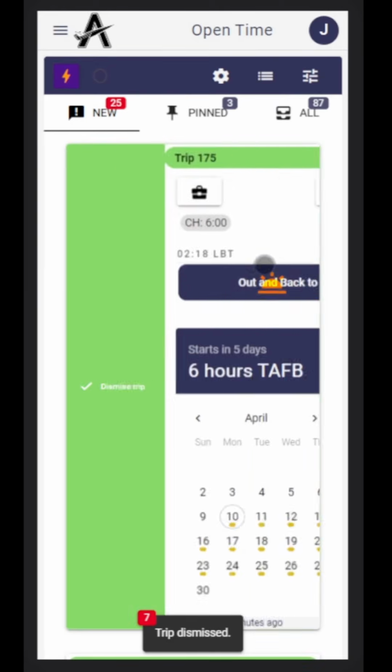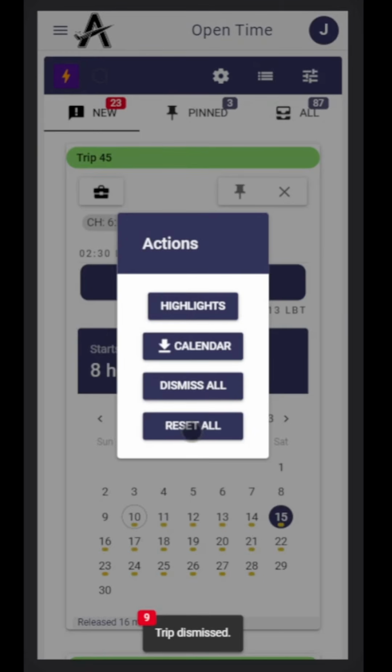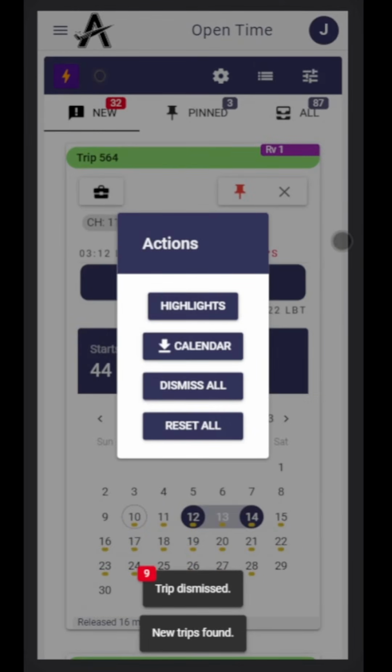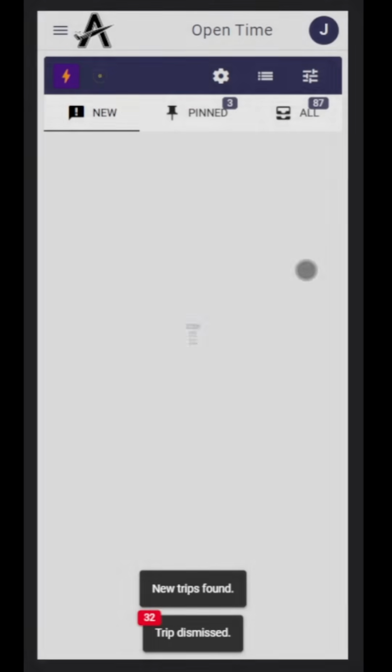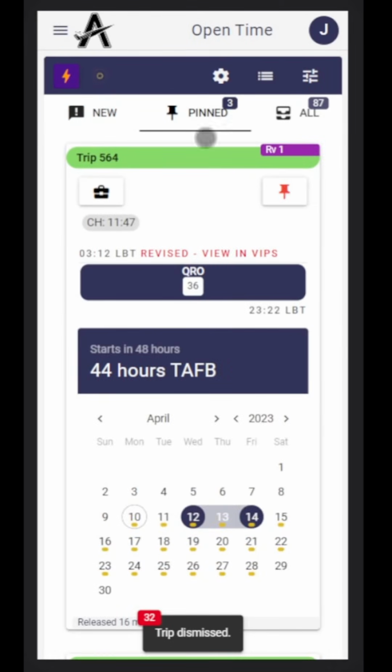Now this is getting kind of tedious. Let's say I know I don't want any of these trips. I can just go ahead and get rid of all of them. So now I've got these trips that I've pinned.